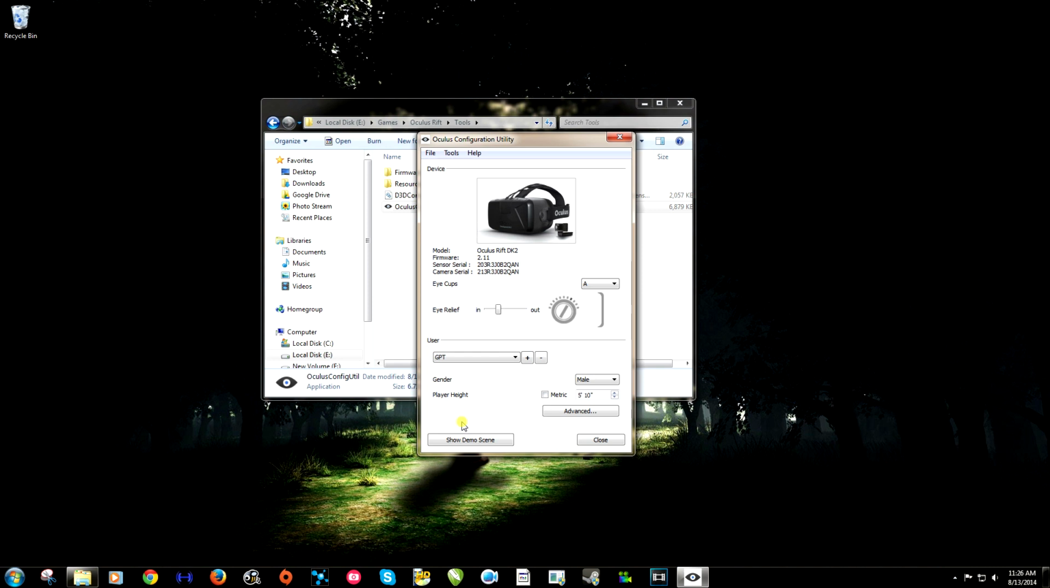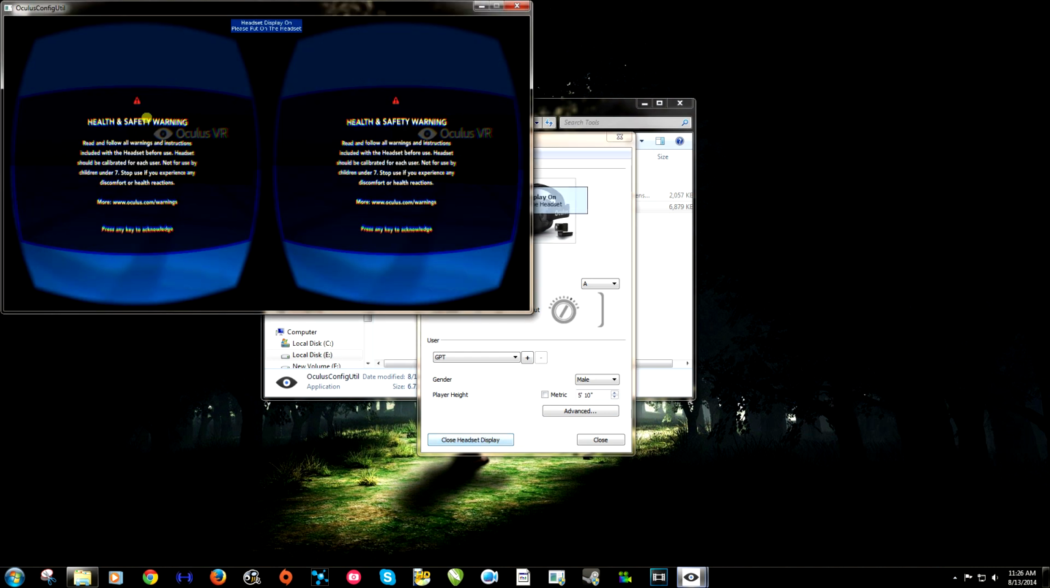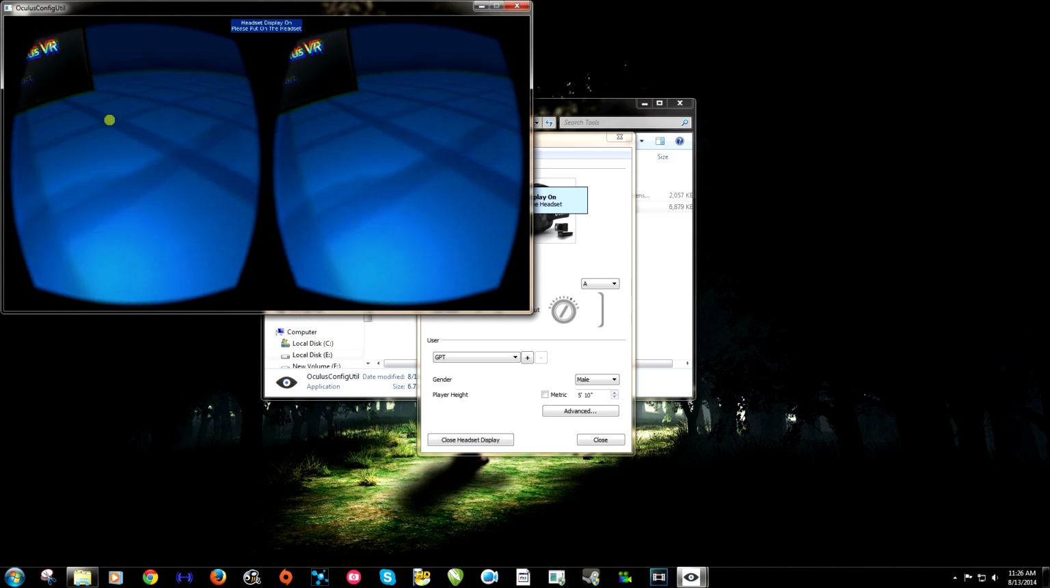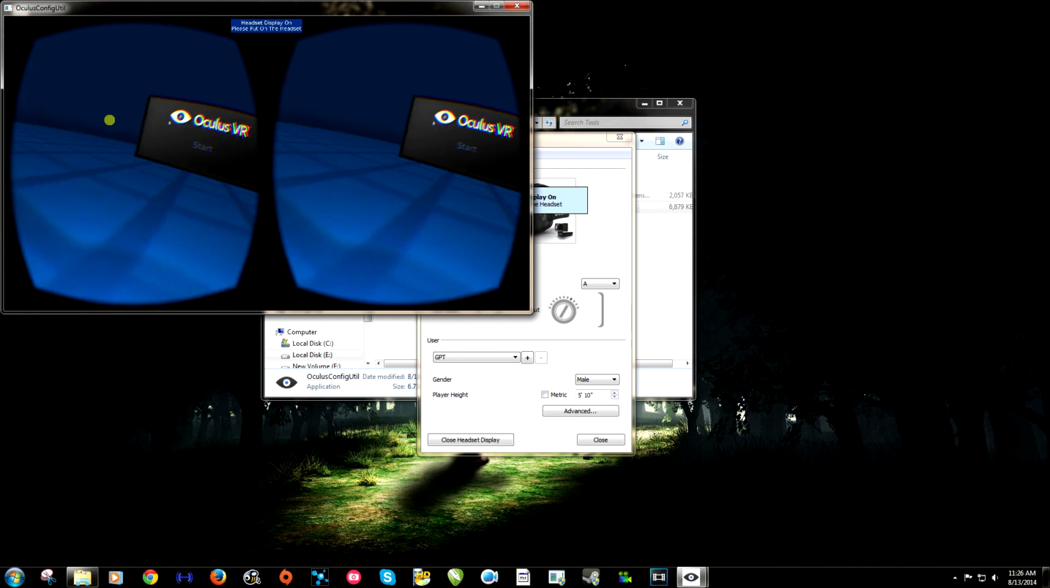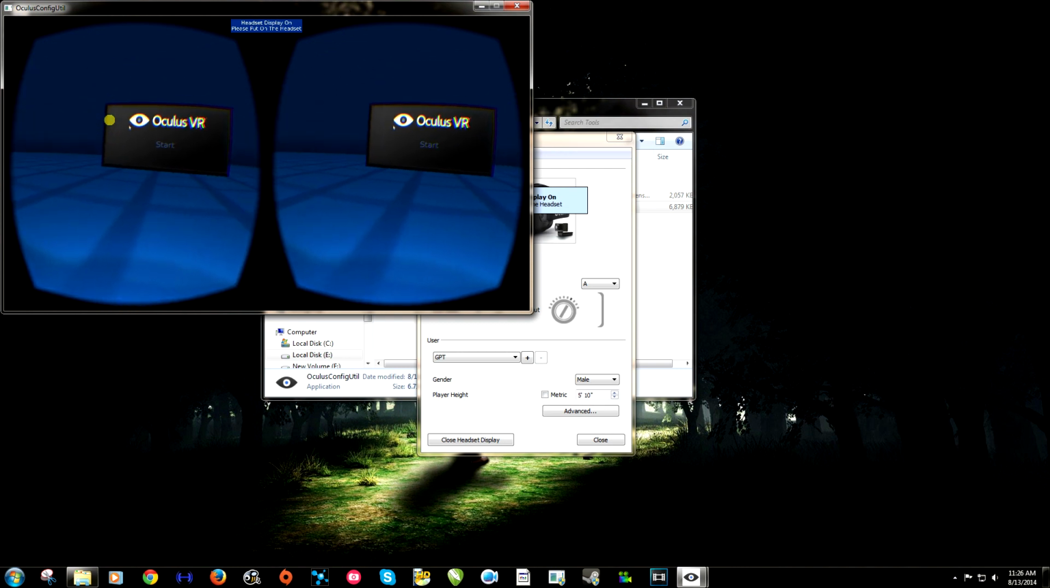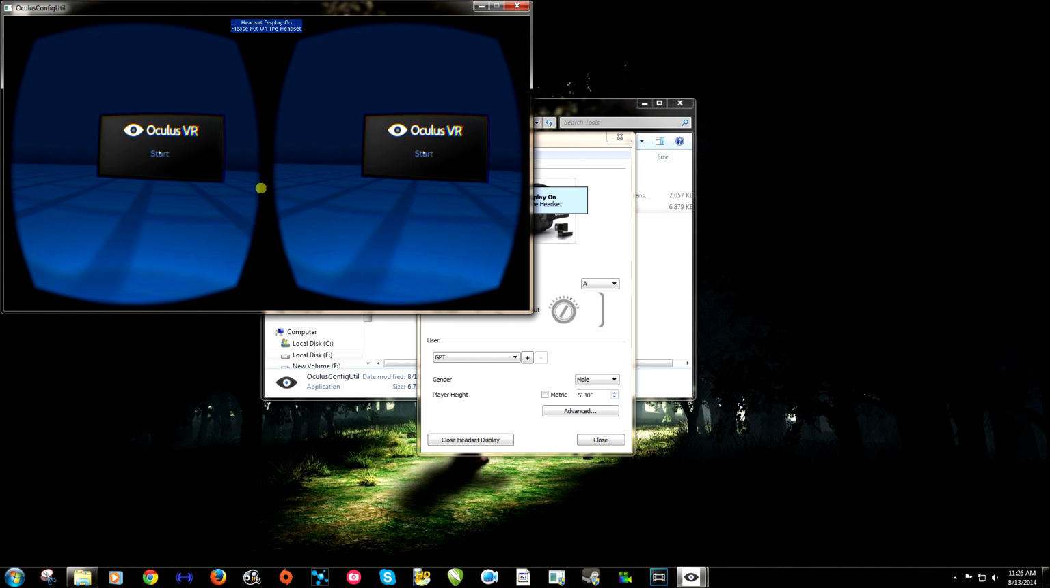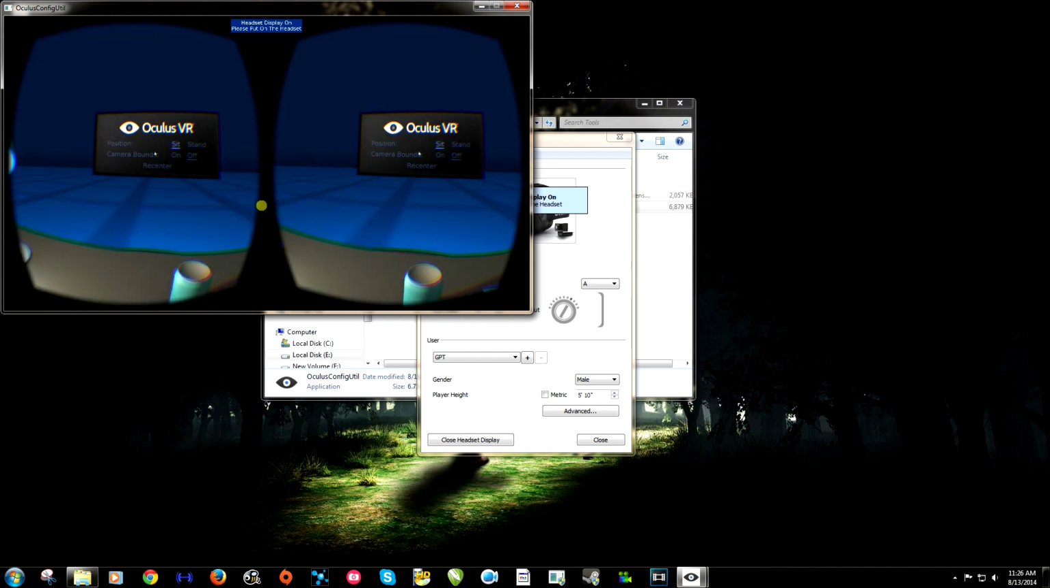To make sure it's on, you should see the orange light, meaning there's no display, and you should click Show Demo Scene. And the Oculus Rift should turn blue. That orange light should now turn blue. You can put the thing on top of your head here, like so, and we'll click Start.